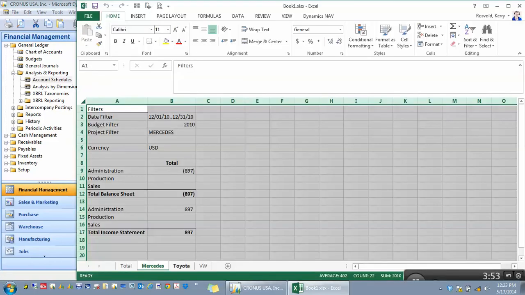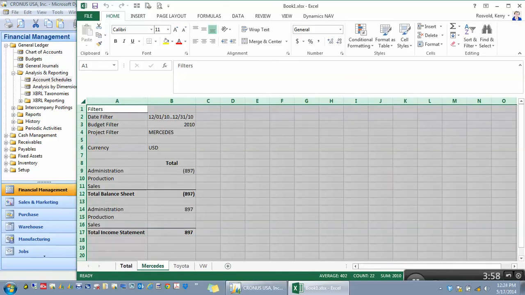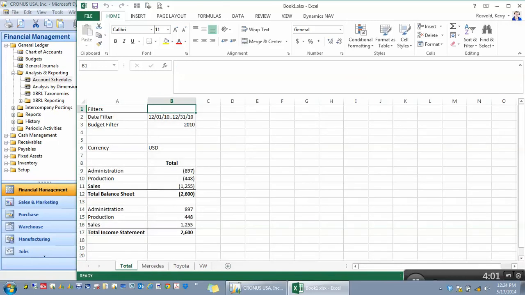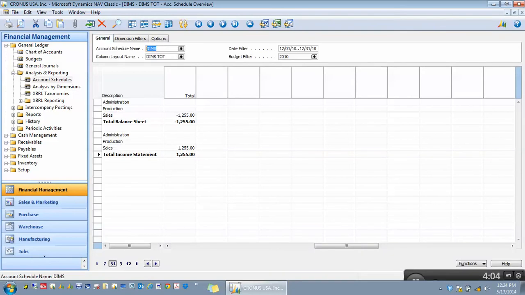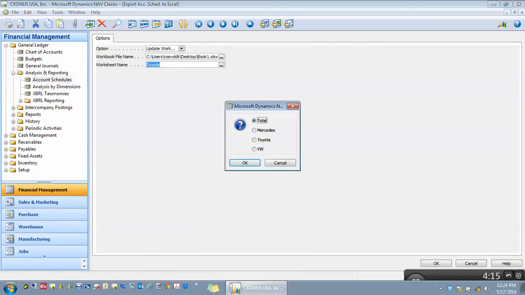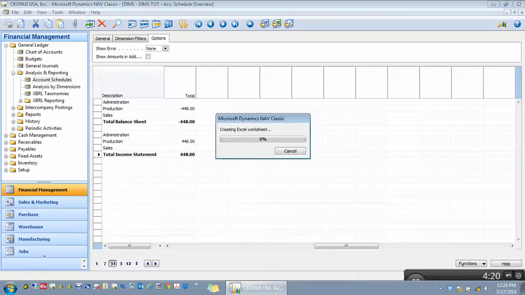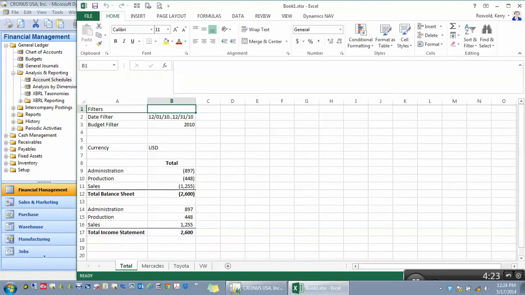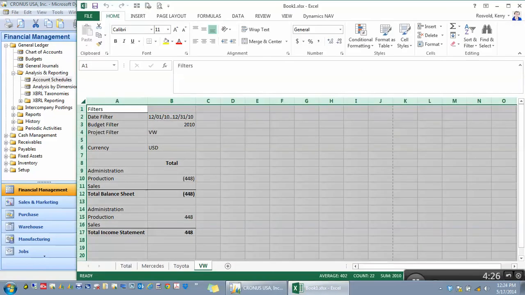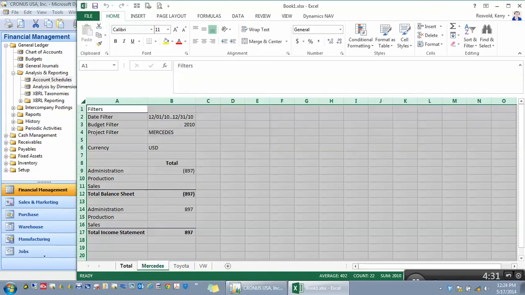And we can see that the Toyota numbers are now updated. And just a part of the whole of the total. Let's do it one more time with VW. Functions, Export to Excel, change the worksheet name, let it do its processing in order to update the Excel worksheet, and now you have a workbook that has 4 sheets that are formatted exactly the same with different numbers for the dimensions of your projects.